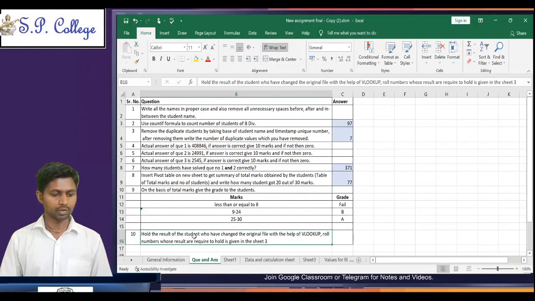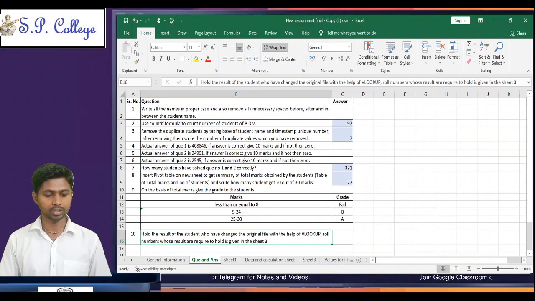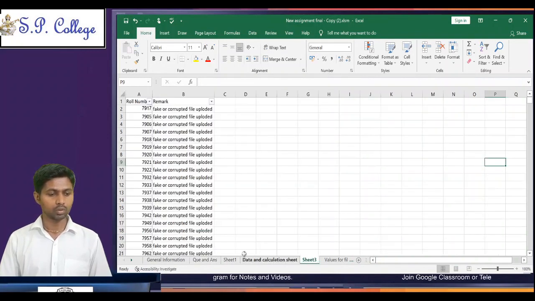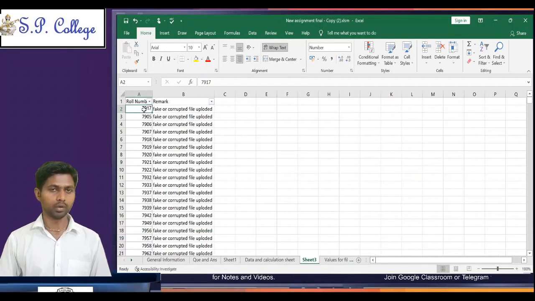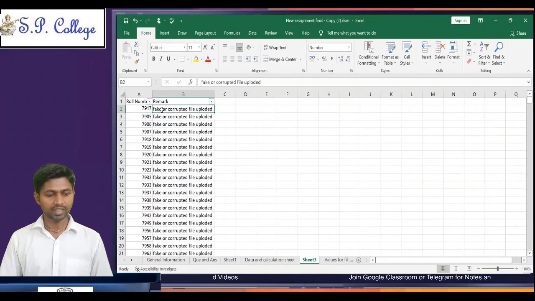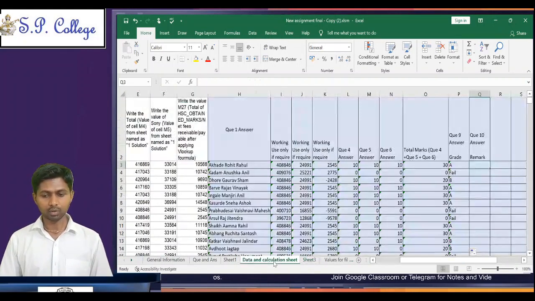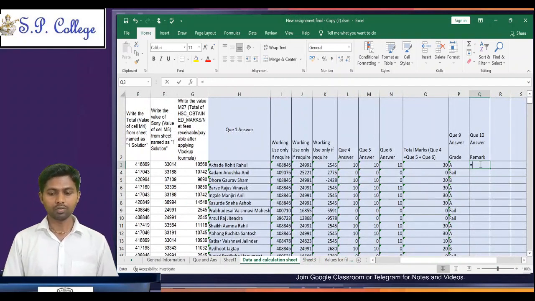Hold the result of the students who have changed the original file with the help of VLOOKUP. ते म्हणताय, and what roll numbers whose results are required to hold is given in sheet 3. For more information, I have given in sheet 3 the students whose result you are required to hold. त्यांचे रिझल्ट दिलेत, रोल नंबर आणि त्यांचा रिमार्क. त्यांचा रिझल्ट तुम्हाला होल्ड करायचा आहे. तर कुठे होल्ड करणार, याच्यामध्ये. क्वेश्चन नंबर 10 आन्सर विथ द हेल्प ऑफ व्हॉट, VLOOKUP फॉर्म्युला.